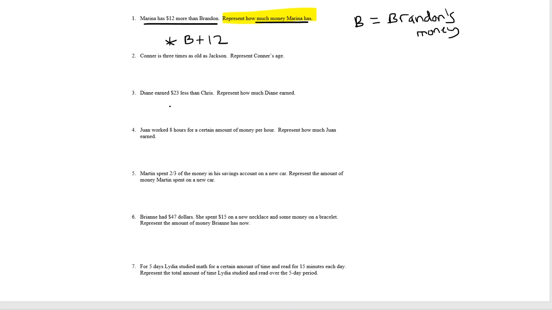Okay, let's go ahead and look at number 3. Diane earned 23 less than Chris. Represent how much Diane earned. So, in order to represent how much Diane earned, we're going to need to pick a variable to use. The variable we are going to use is C, and you could pick another alphabet letter if you wanted, but we're going to let C be Chris's money. Okay, this is how much Chris earned.